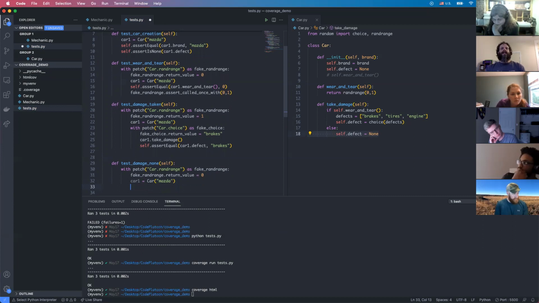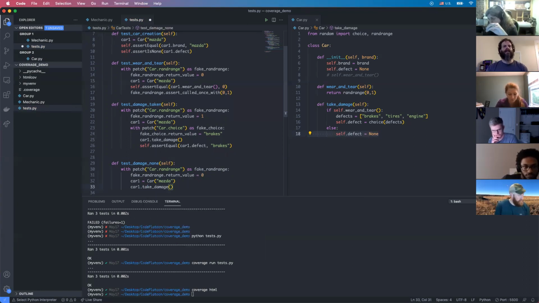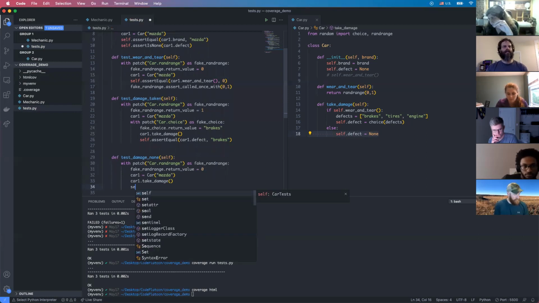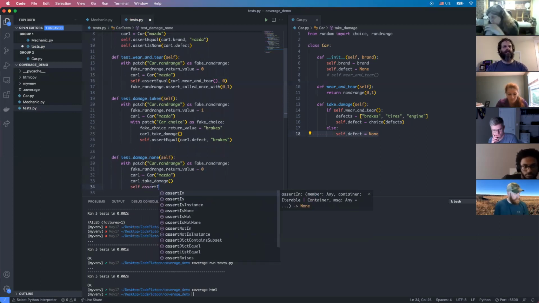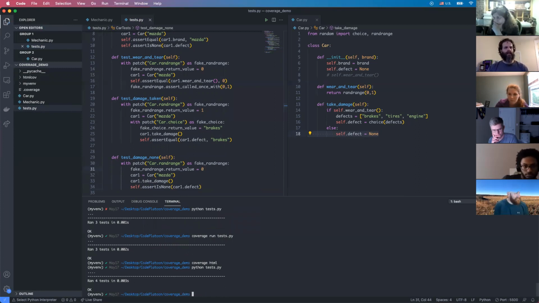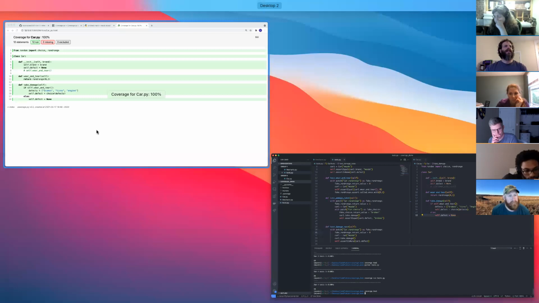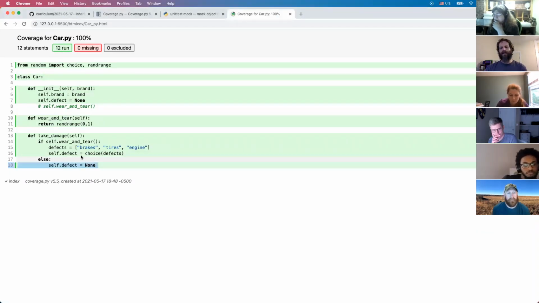And then call take damage. Car1.take_damage. And then self.assertIsNone for car1.defect. All right, let's try running this. Okay, so that passes. Let's rerun our coverage and regenerate the HTML report. And now we have 100% coverage here.